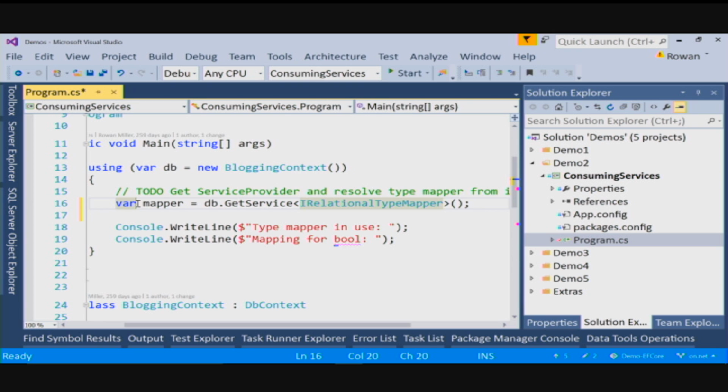Currently in use is important because my context might be set up to hook up to Oracle and to SQL Server. And so by saying, give me the IRelationalTypeMapper, I'm saying, whatever relational type mapper is in use at the moment, give me that one. Which in our case is always going to be SQL Server because that's what this model is hooked up to. It's kind of like asking for the culture of the current thread. Exactly, yeah.